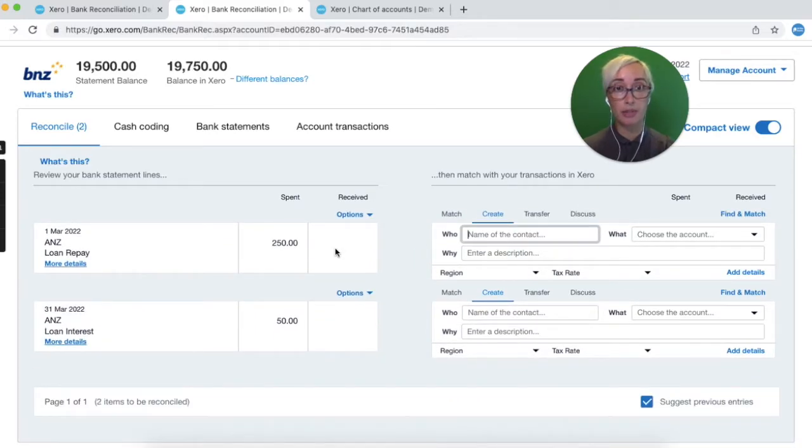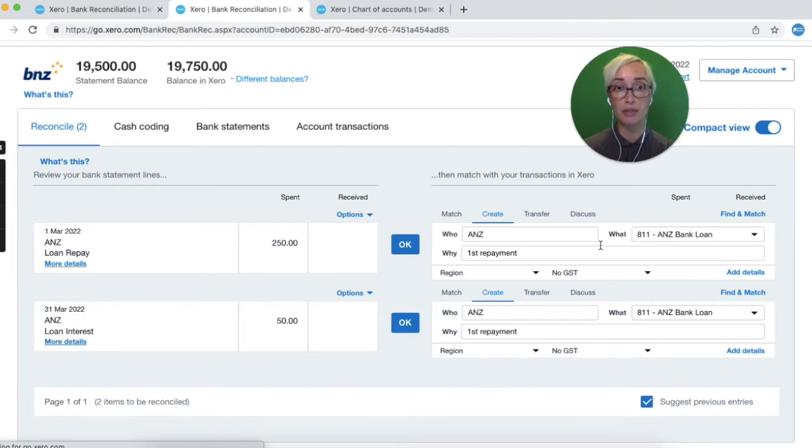And we're going to do the same thing with this one, the second repayment. But if I just refresh my screen, Xero should remember. Yes, it has. It's remembered the details from the previous transaction. So I'm just going to press OK on that because it's correct.